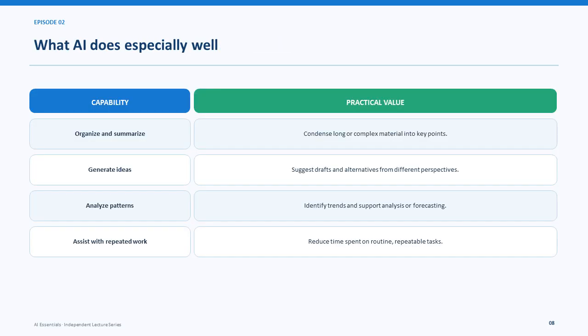This table connects 4 AI capabilities with practical uses. AI can organize and summarize long or complex material. It can generate ideas by presenting several alternatives. It can analyze patterns in data and suggest areas that deserve attention. For repeated work, it can reduce the time spent on routine steps. These capabilities are useful, but none of them removes the need to verify the result.